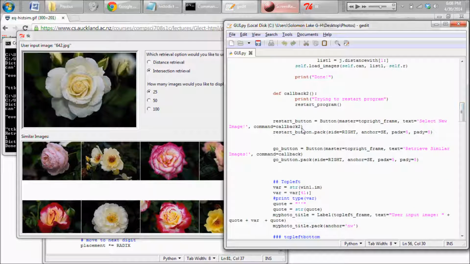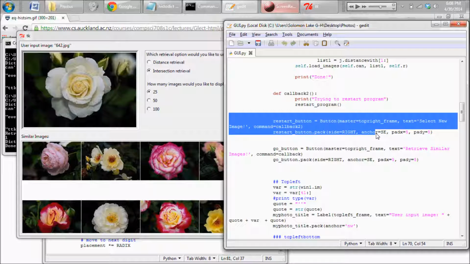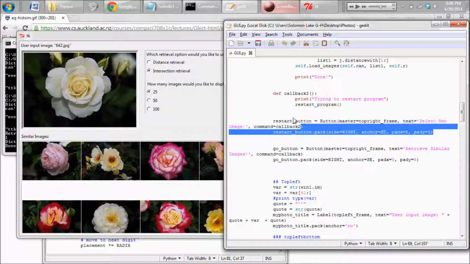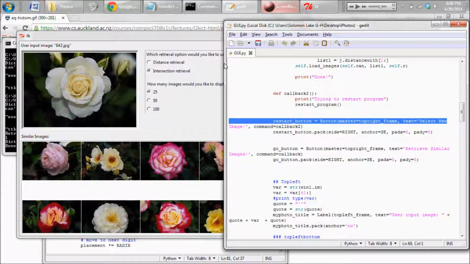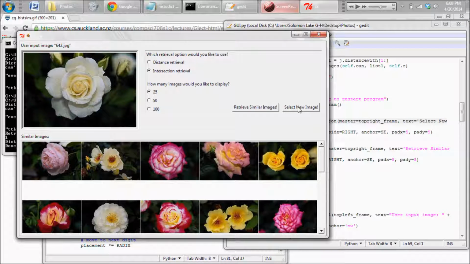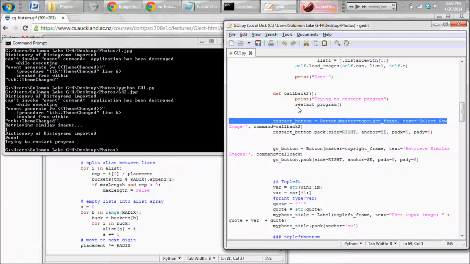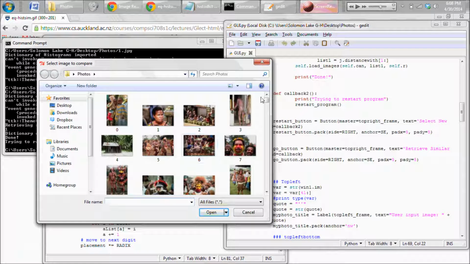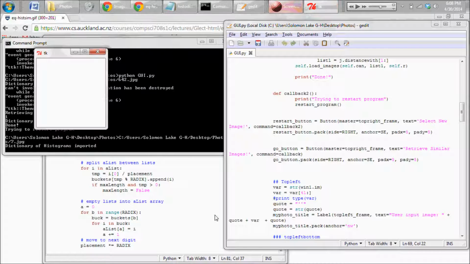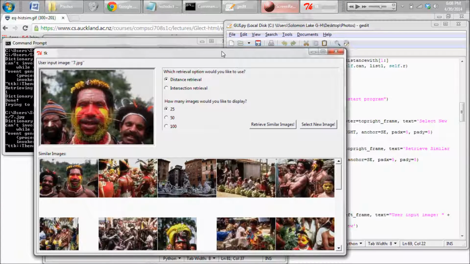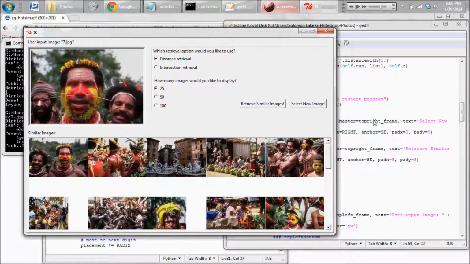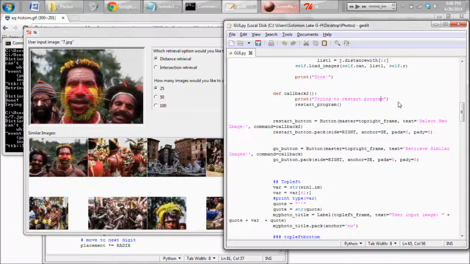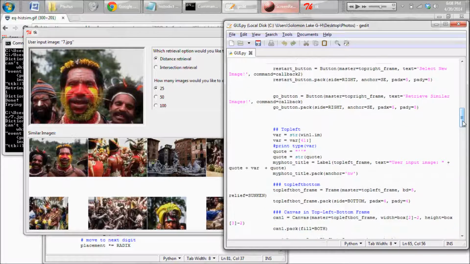We have this other button here, which is really cool. I'll go ahead and show you that right now. The restart button. Restart button right here, which lets you restart the process. So here we go again. We're going to have a new window pop up. I'm going to select a different image this time, and then it's going to go through the whole thing again. So that's cool. You can always select a new image if you want to. Moving on.